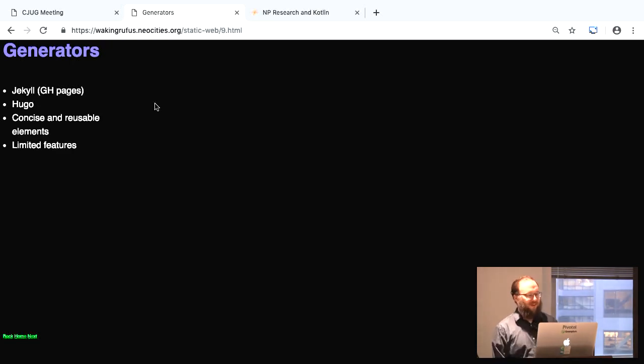Okay, so we have some solutions here. And this is what Jonathan was referring to. There are static site generators, such as Jekyll and Hugo. Jekyll is what GitHub Pages uses, if you've used that. These are basically frameworks that generate static sites for you, but give you reusable elements, additional features such as RSS feeds and things like that. But you are still limited by whatever those frameworks provide. So those are great tools for someone who is not super technical and wants to just build a web page. But I'm a developer, okay?